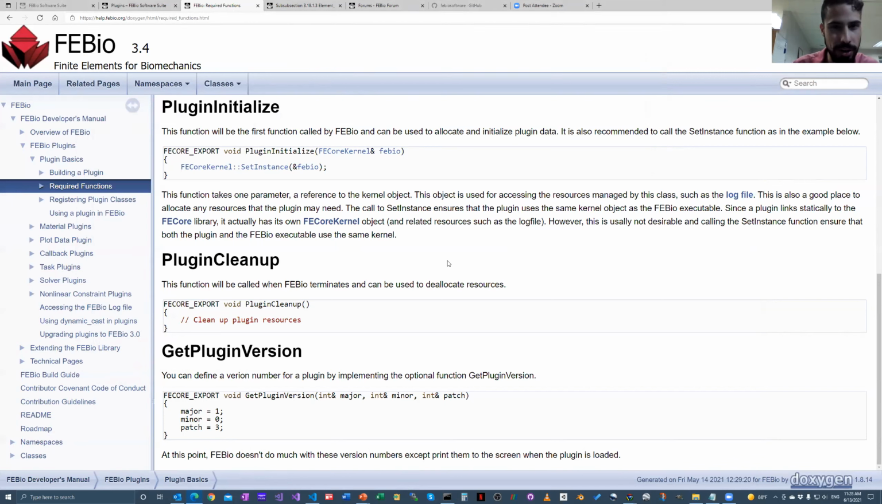Again, you can find the source code of this example online. So there's this dll.cpp that implements them. So this is the additional file that you would implement. There's a bunch of required functions. The get SDK version function basically ensures that your plugin will work with the FEBio version that you have installed. And then the plugin initialize function is the one that communicates with FEBio and informs it of any new functionality that you are adding.